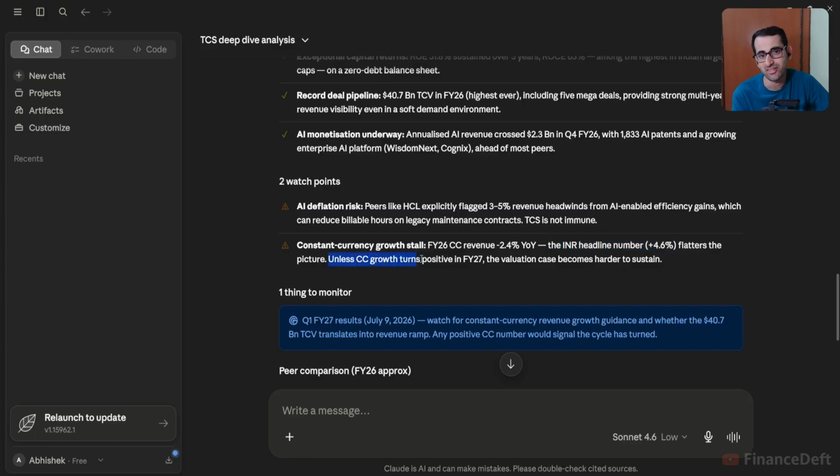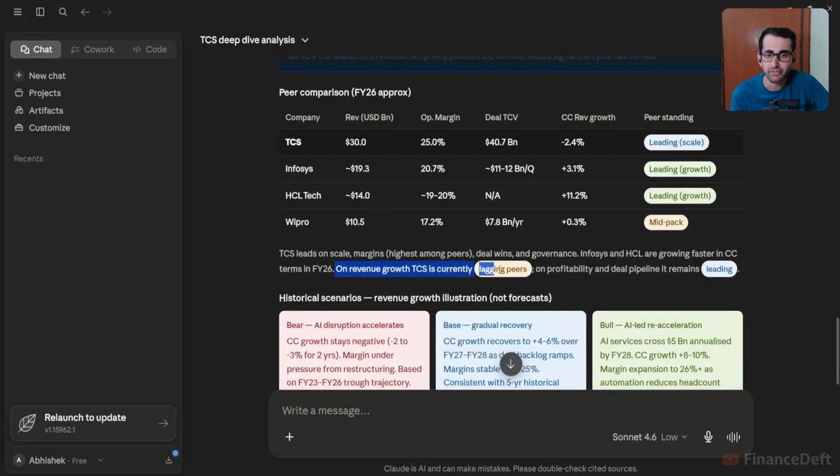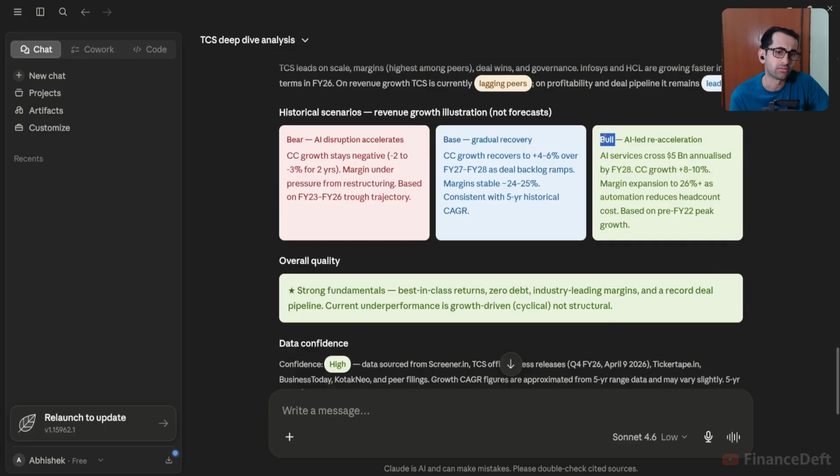So here it states unless the constant currency growth turns positive in FY27, the valuation case is harder to sustain. That means it might underperform if there is no growth in dollar terms. And here is the quick peer comparison with Infosys, HCL, and Wipro. If you compare to the peers, the operating margin of TCS is very good. Few details will not be available. When it is not available, it will show it as NA. And on revenue growth, it is telling you that TCS is lagging compared to its peers, and in deal pipeline it is leading. So here are the base case and bull case, so you can go through them yourself.